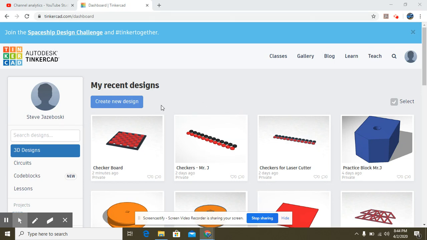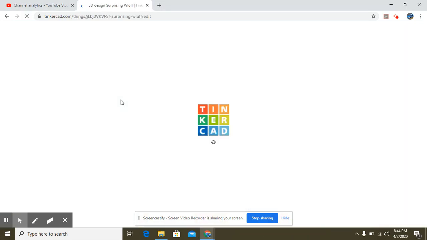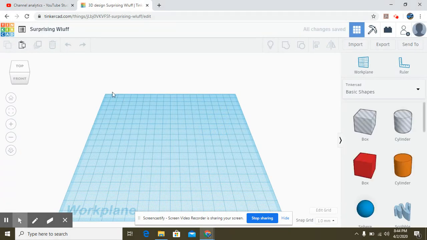So let's get started. Let's go up to create a new design first. And then when this opens up, we're going to start by, once again, changing the file name. What we're going to change the file name to is Checkerboard, and dash, and then you can put your name. All right, there we go.